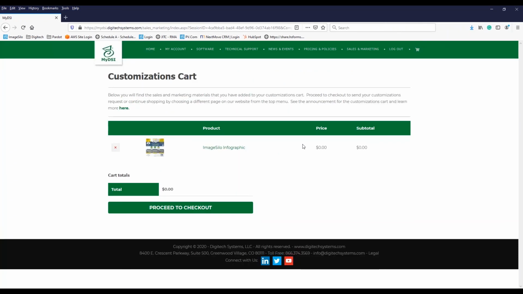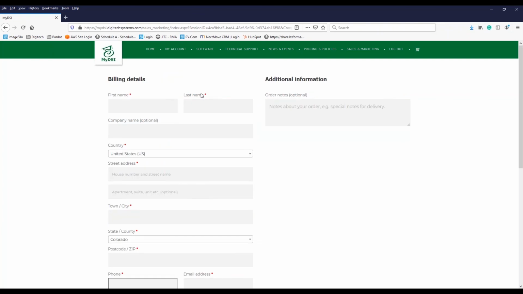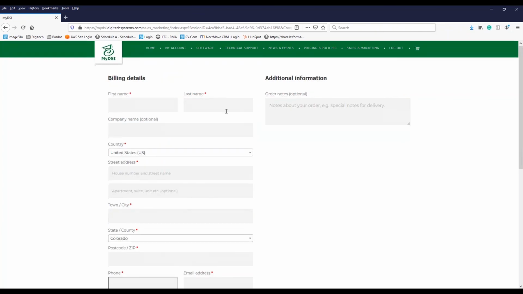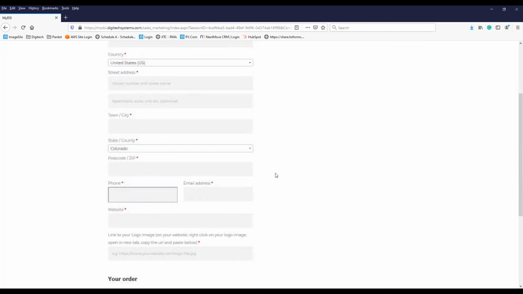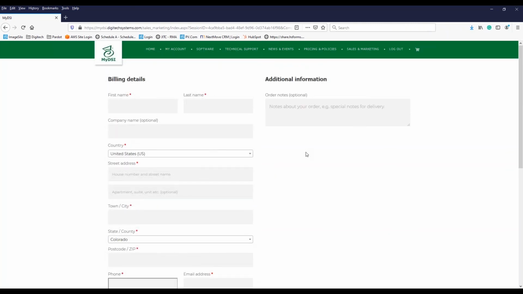Go ahead and view the cart, and you can add as many items as you want. Proceed to checkout. This is where you put in your company contact information, upload your logo, and give any instructions to the marketing department. They will then customize these materials for you at no charge and send them back to you when they're done.